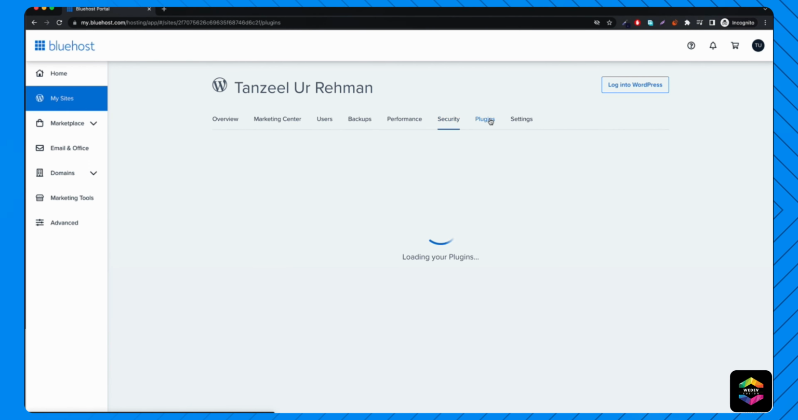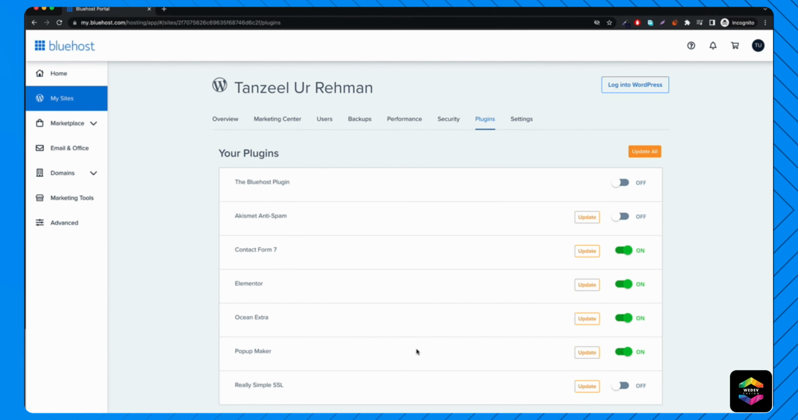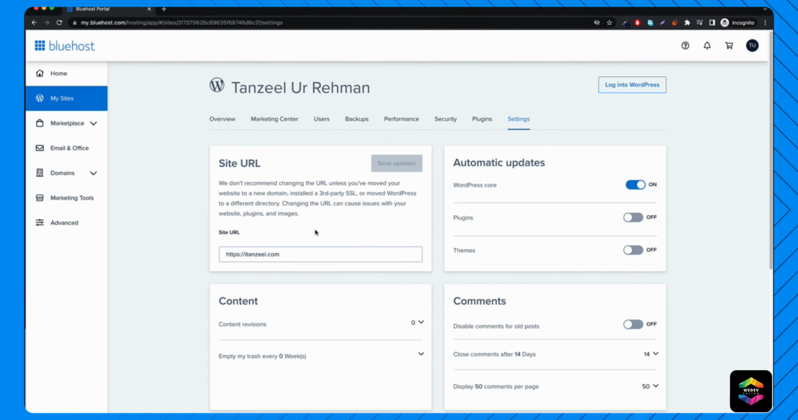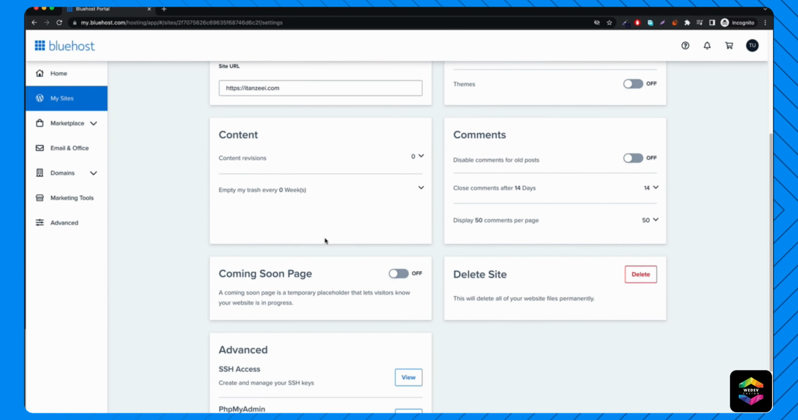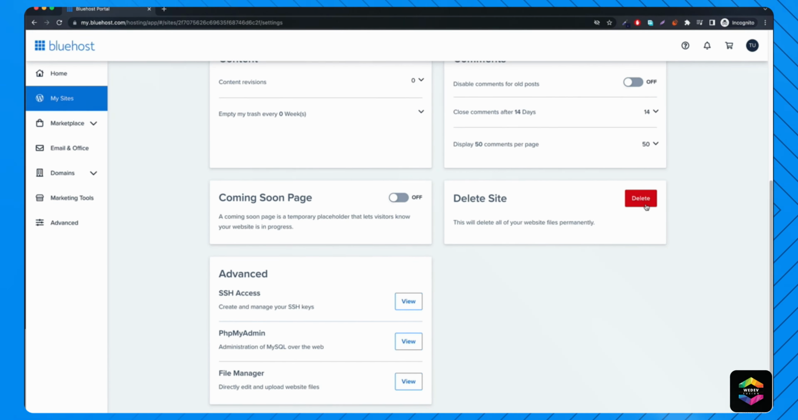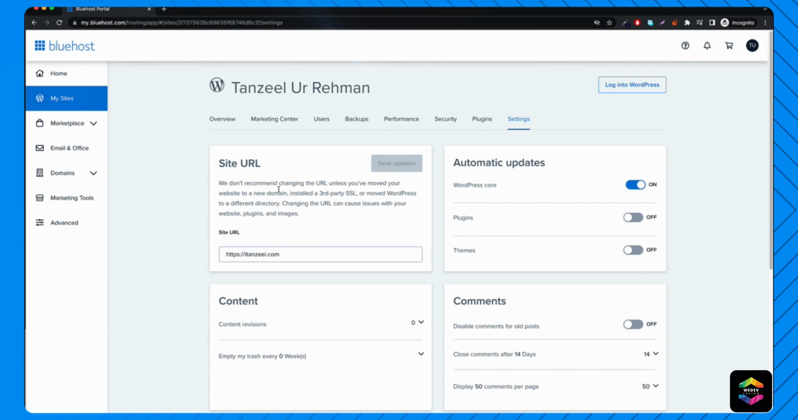Now in the plugins, there is going to be a list of all the plugins that your website contains, so you can see right here. And you can also switch any plugin on and off from this particular panel as well. Not only that, in the settings, there is going to be your website URL, and whether you need to switch on a coming soon page, you can also set that to be on as well. And if you want to delete your site completely, you can delete it right from here, from this particular panel.